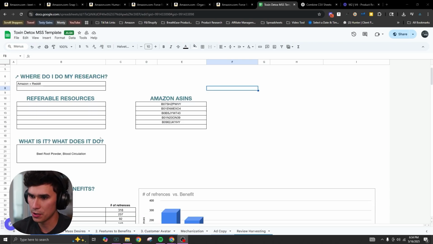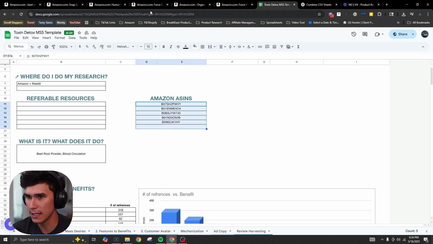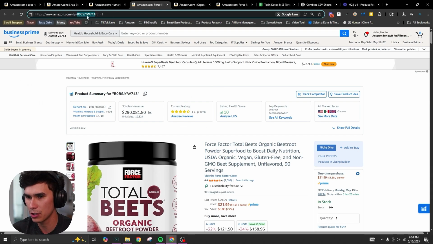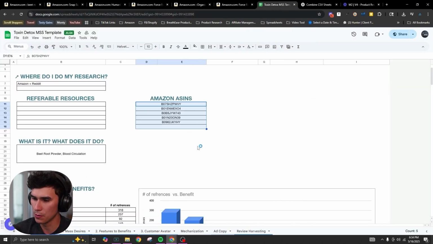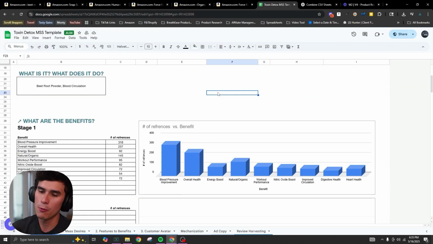Obviously we just did Amazon research. I added all the ASINs. The ASIN is the digit code after the Amazon link. It's super important that you use that because that's how you can always find the product super quickly. And we're going to go through this product.